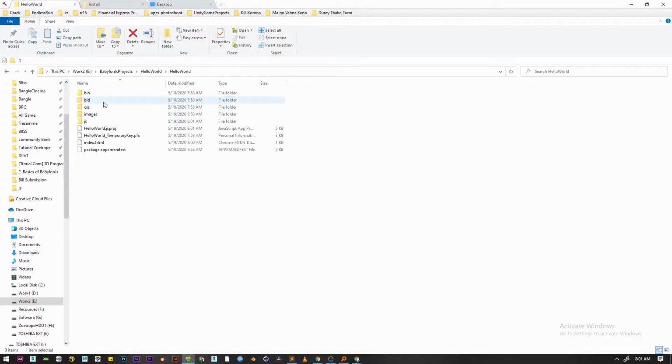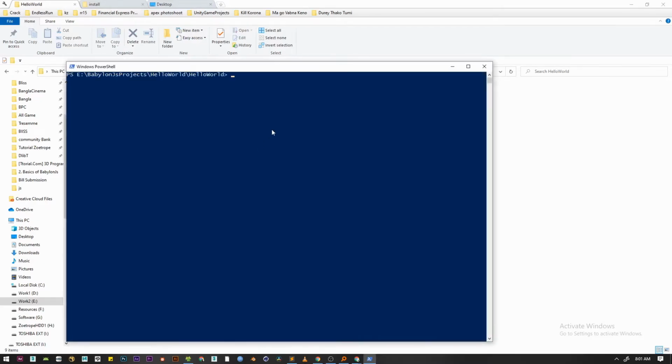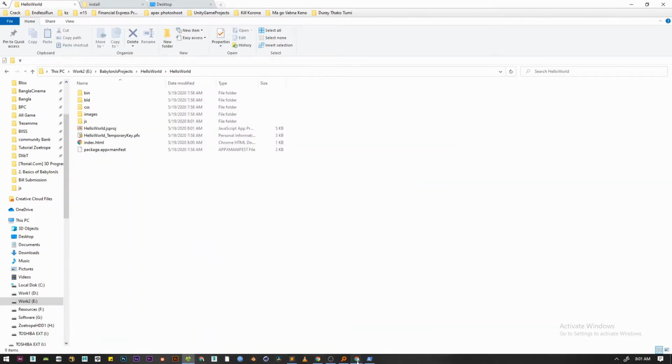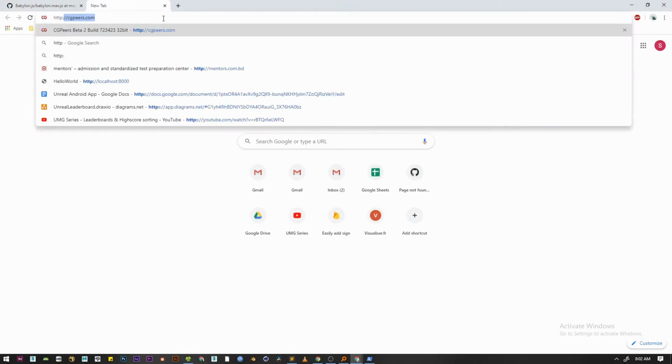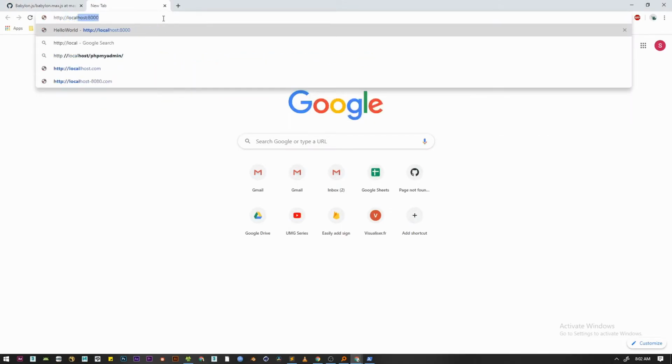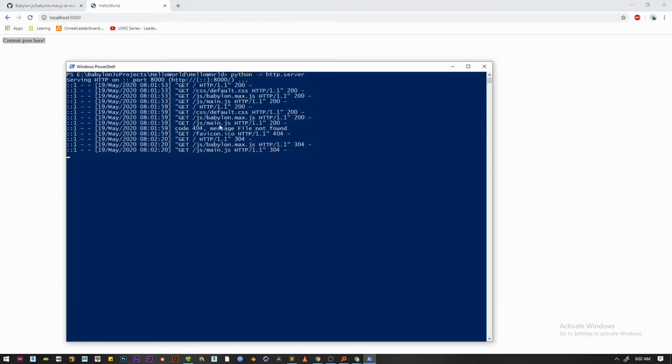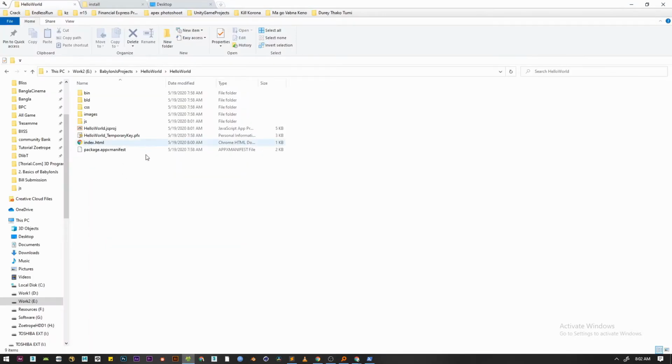Go to the project folder. We have to do something here in order to make Visual Studio work properly. Now press and hold Shift, right click, open PowerShell. Here type the code python -m http.server. Enter. This will create a simple HTTP server. In order to access it, go to your browser and just type http://localhost:8000. You can see it's working. So now we have to do our next step.